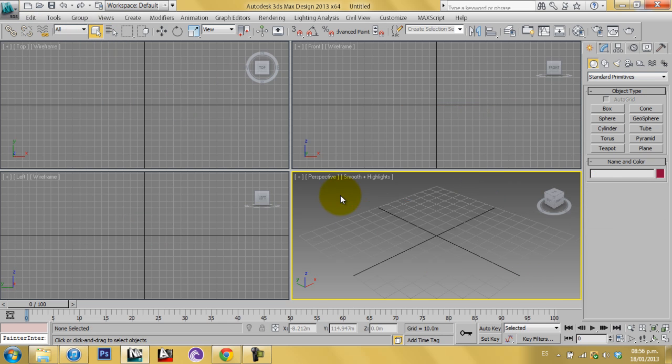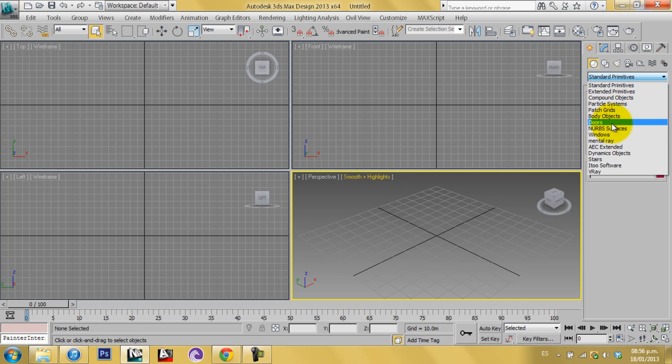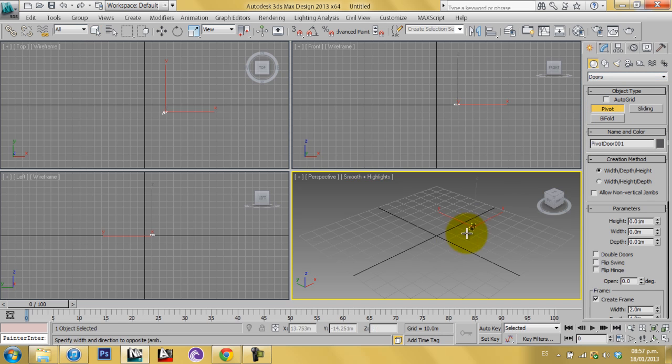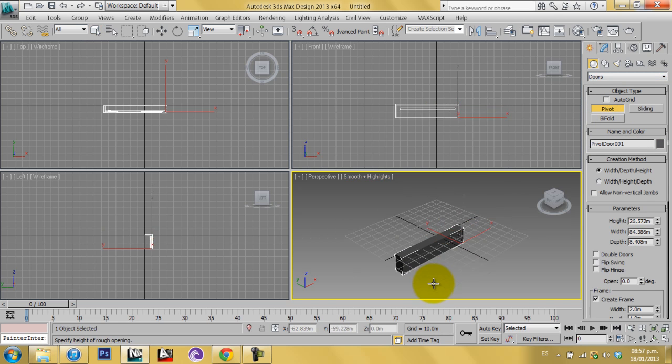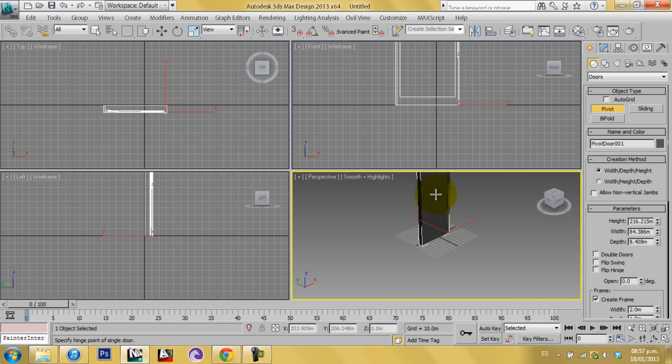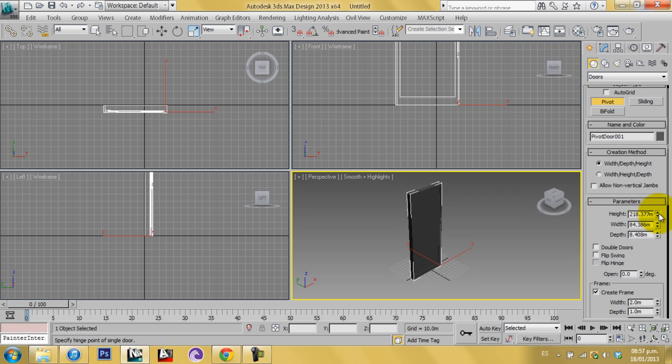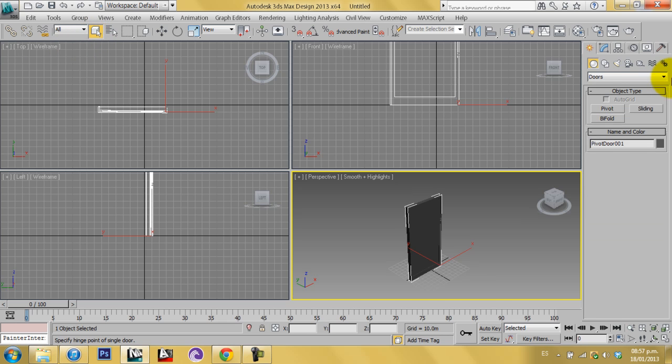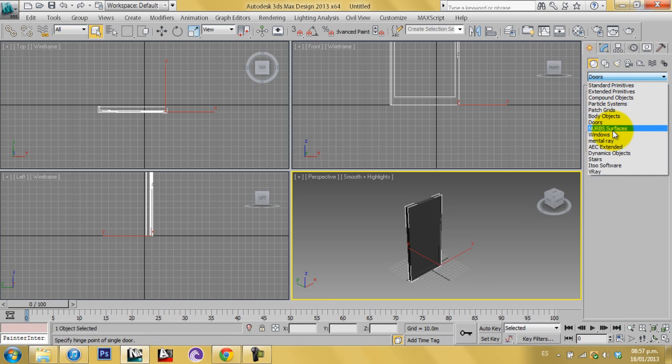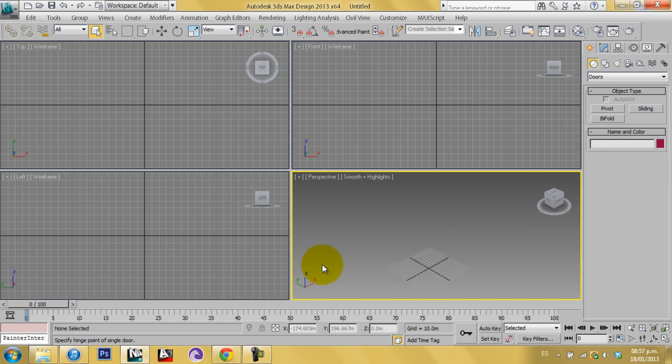We can find here the doors group, where we can make a door in a very simple way through clicks, and we also have these parameters here that we can change. Also, we have windows, we have stairs, and a lot of things to do here.